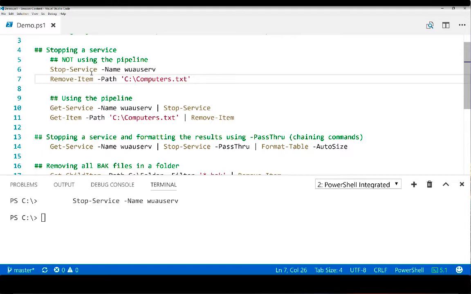So really that's all it is without using a pipeline. I have a command, then I have a parameter that I input to that command. Just think of the parameter here, in this case WUAUSERV, as the input to this command.